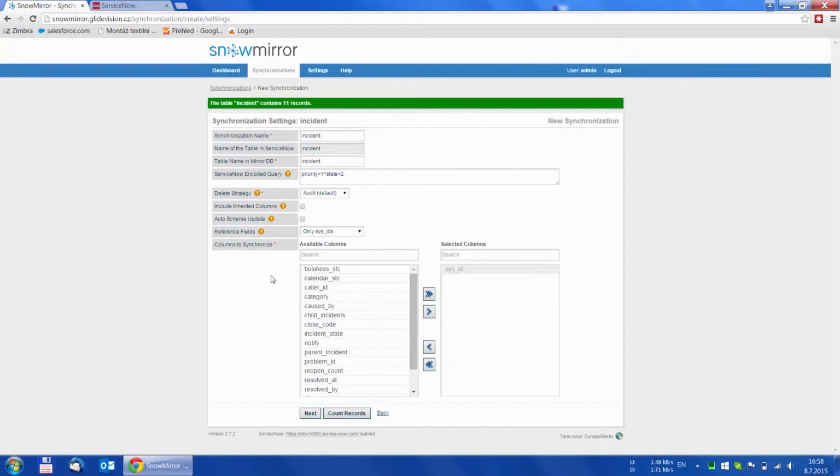The delete strategy is also interesting, as it defines how to search for deleted records. The default and recommended approach is audit, which just looks to the sys_audit_delete table in ServiceNow. Audit is the fastest, however only works for audited tables. The truncate option deletes all the data in the local database and then downloads them again. This happens with every sync. Then there is the difference delete strategy.